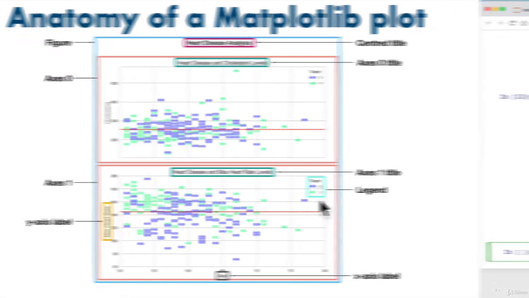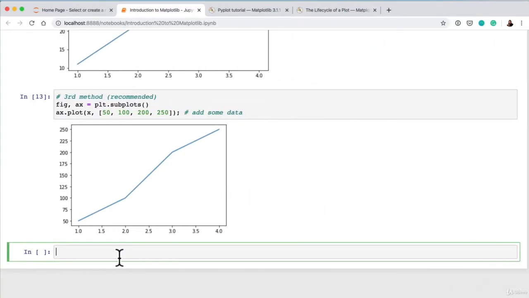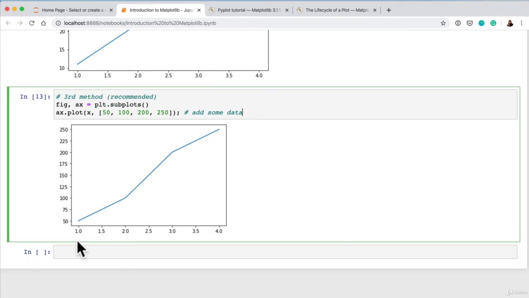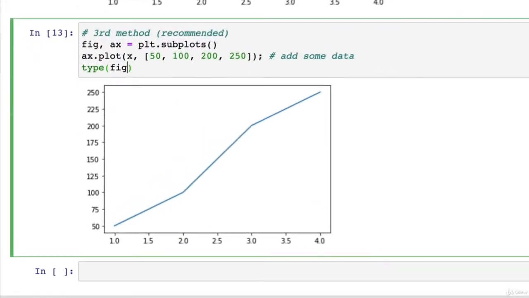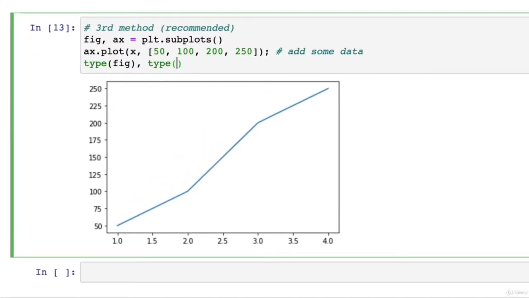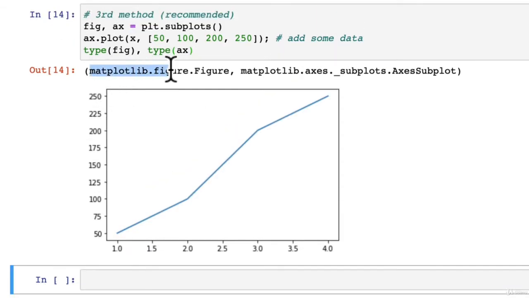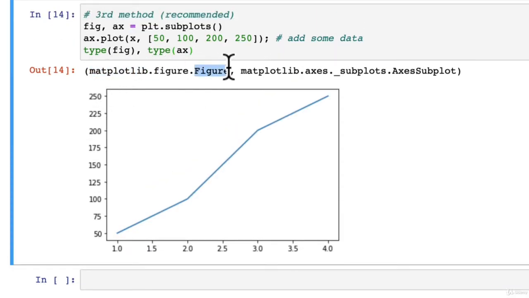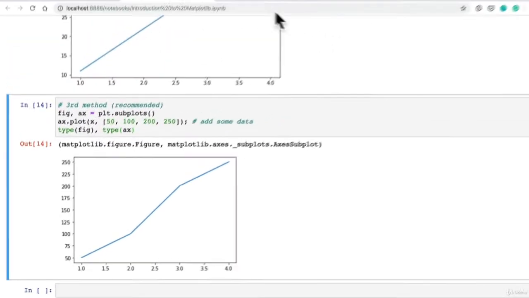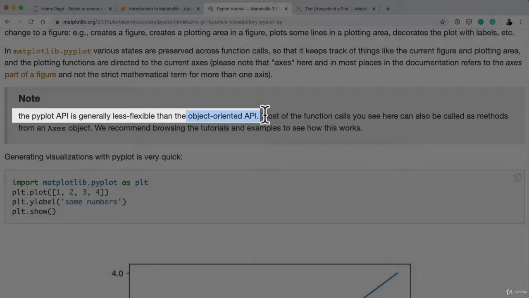Let's go back. Before we jump into the next video, let's have a little bit of a look where the object-oriented comes from. So if we go back to this cell here, we might type fig, type ax. So here we go. We've got matplotlib.figure.Figure. So the formal definition for something like this is a figure. And then we have matplotlib.axes.subplots.AxesSubplot. So this is what it means when Matplotlib talks about the object-oriented API.